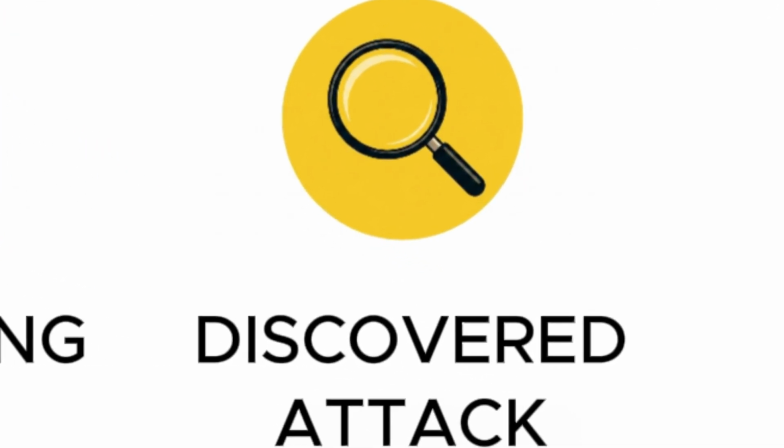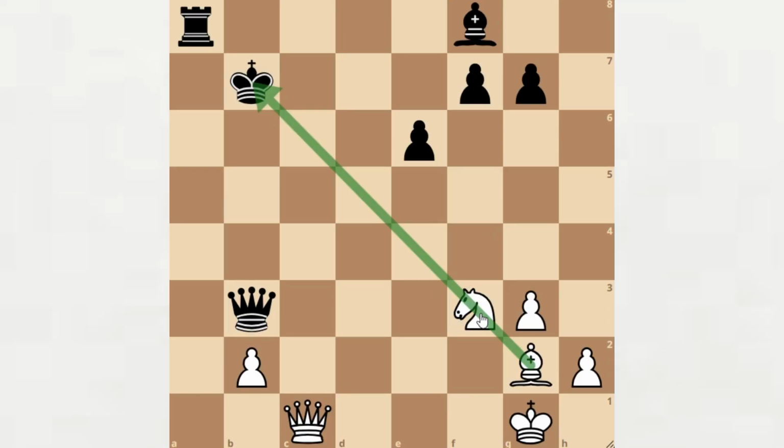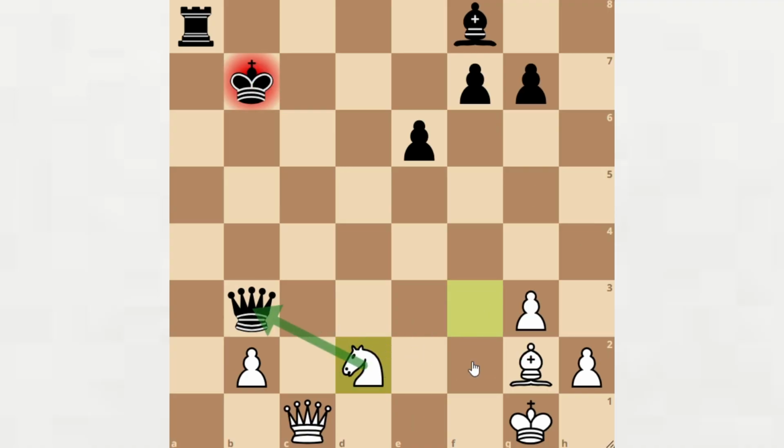Discovered attack. A discovered attack is a tactical chess maneuver that occurs when moving one piece opens up a line of sight for a teammate piece behind it to attack an enemy target. It is essentially a surprise ambush. For example, in this position the knight is blocking the bishop from attacking the king, so I move my knight to deliver a check and also to attack the rook and the queen, making a deadly attack.